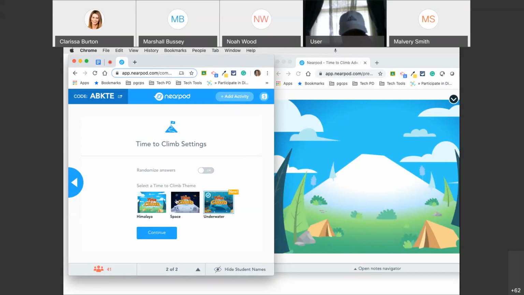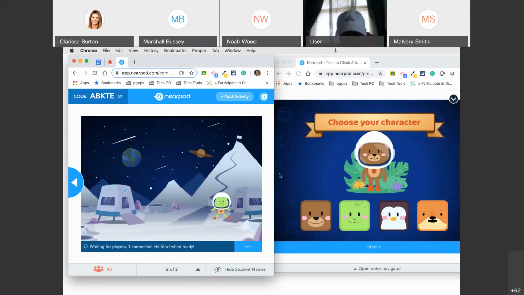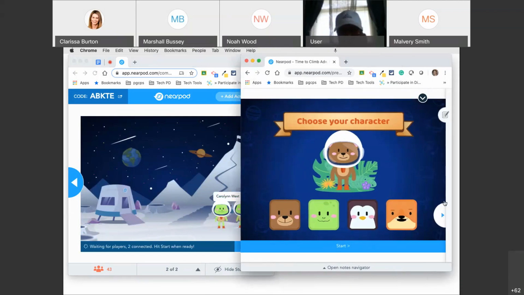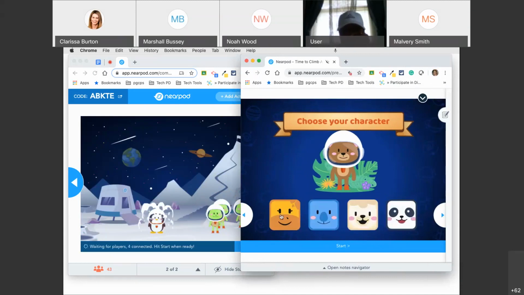All right, so we'll do space today. Check out that Time to Climb background. As you're connecting, you'll see that when I started the game, your screen did change and you can choose an avatar. I see some of you have already picked your avatars. If you slide to the right, there are more options. They have plenty of avatars to choose from. They go from cute little kiddish ones to some grown-up avatars here.